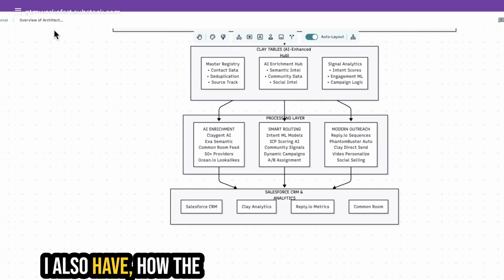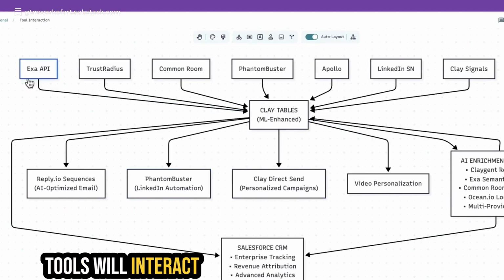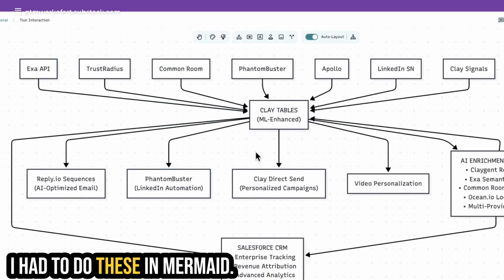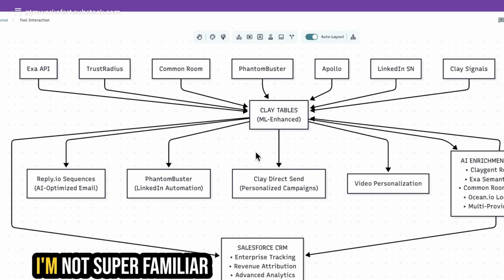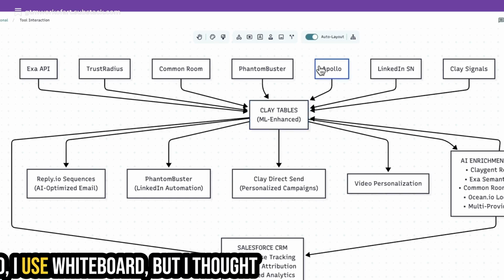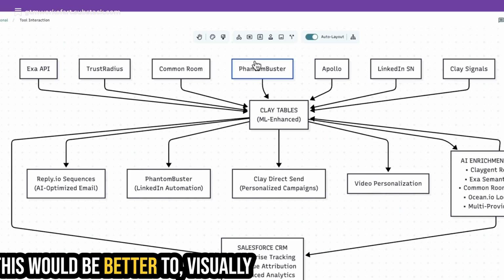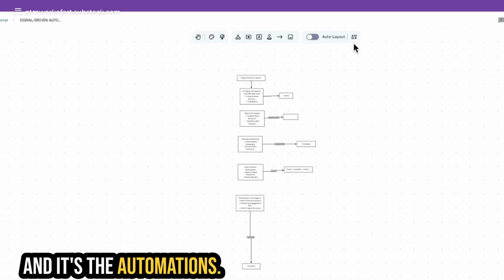I also have how the tools will interact. I had to do these in Mermaid. I'm not super familiar with the Figma designs, so I used a whiteboard, but I thought this would be better to visualize. And it's the automations.